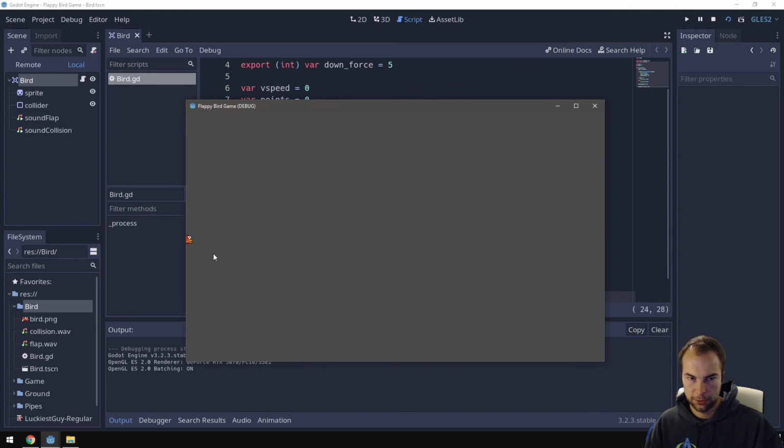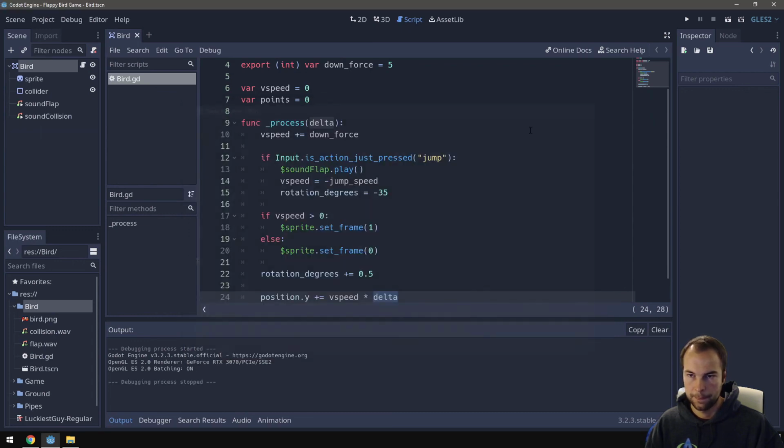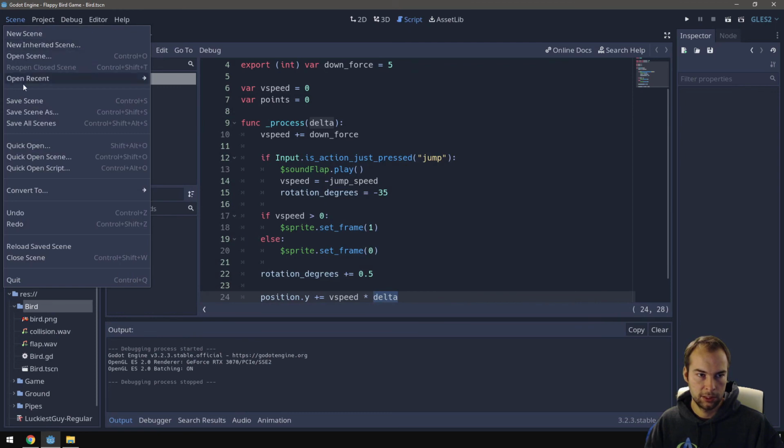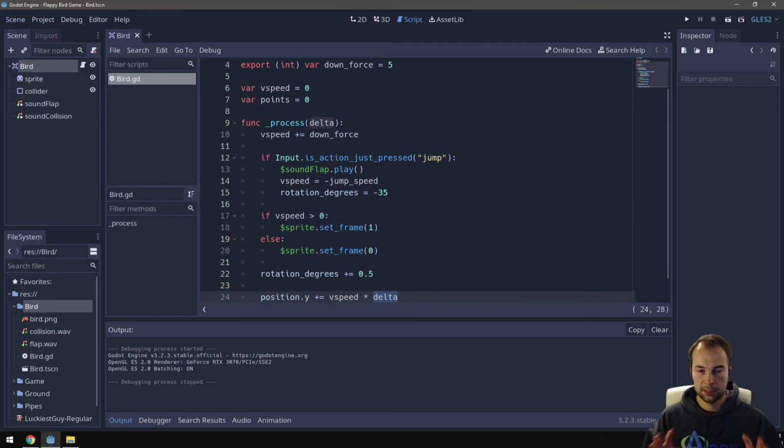there you go. You can see the bird is falling, it's rotating, even flapping its wings. It's kind of hard to see, but that is all right. Okay, so let's save again, scene, save scene. And with that, the bird is mostly done.